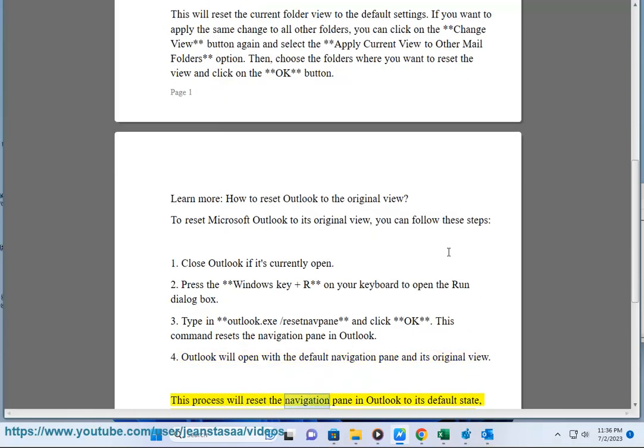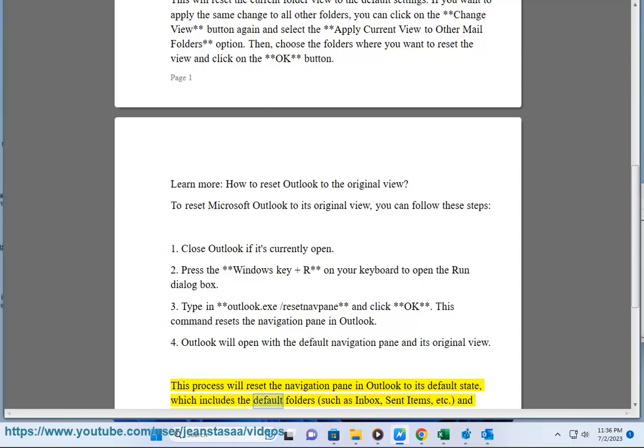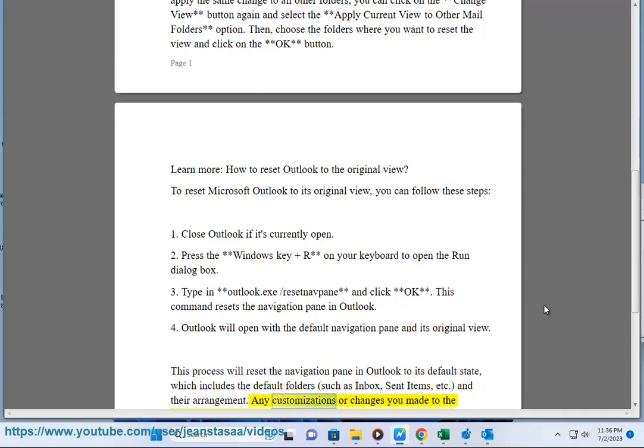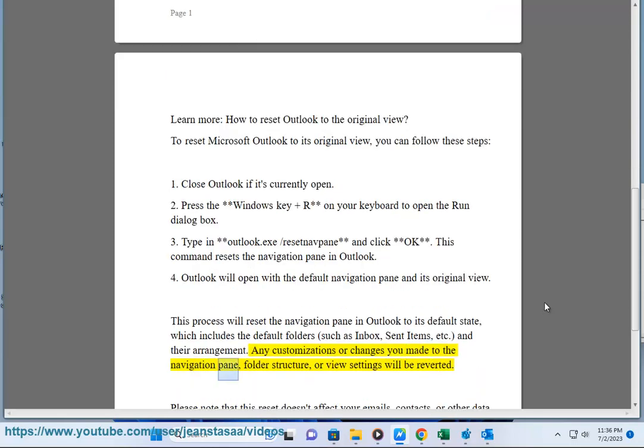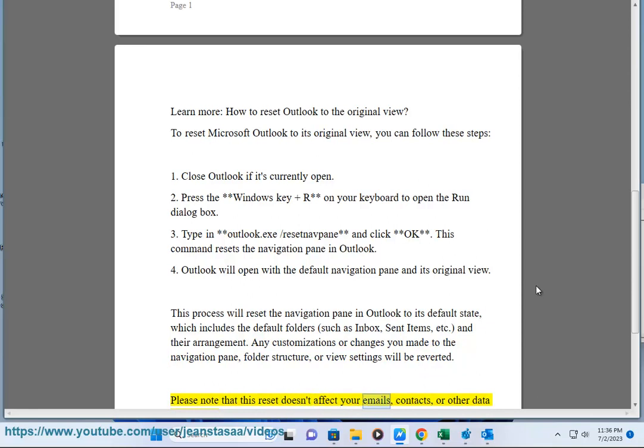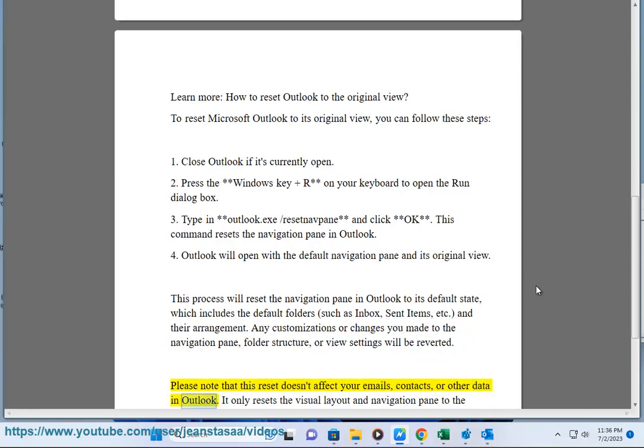This process will reset the navigation pane in Outlook, which includes the default folders, such as Inbox, Sent Items, etc., and their arrangement. Any customizations or changes you made to the navigation pane, folder structure, or view settings will be reverted. Please note that this reset doesn't affect your emails, contacts, or other data in Outlook. It only resets the visual layout and navigation pane to the default settings.